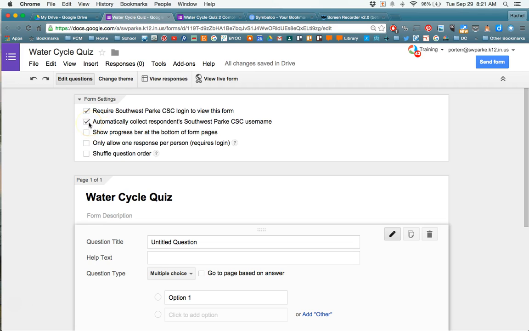If you don't want to do that for some reason, you will want to make sure you include a name field on your quiz so that you know whose answers are whose. You'd also want to make sure you make that a required question so that it can't end up getting left blank. So I'm going to recommend that you do collect their username. That's just a quick way to make sure that students are signed in, they're taking their own quiz, and their name is associated with it.